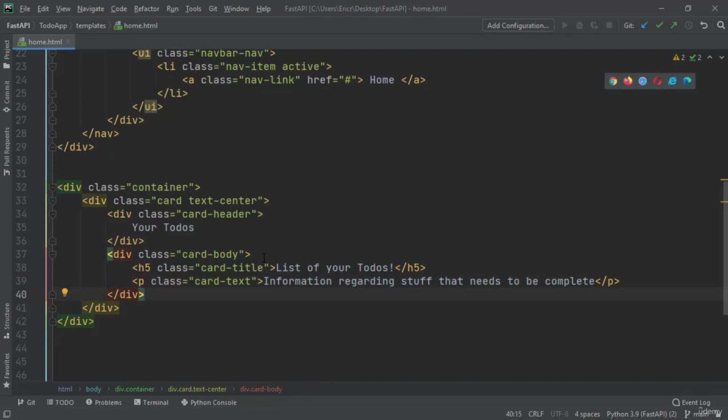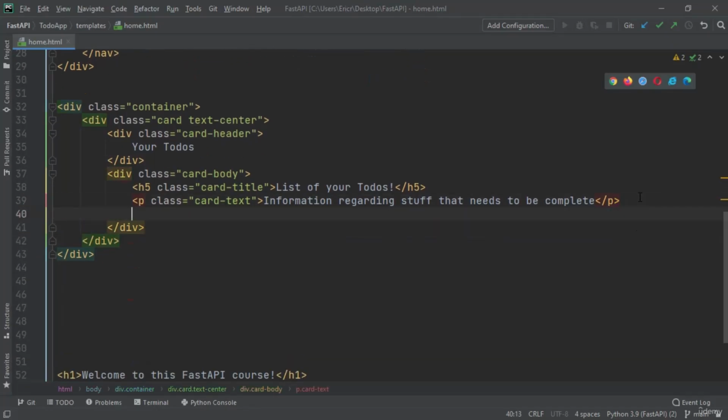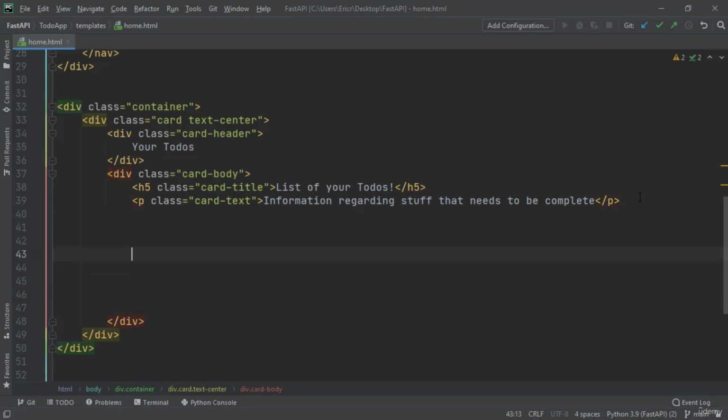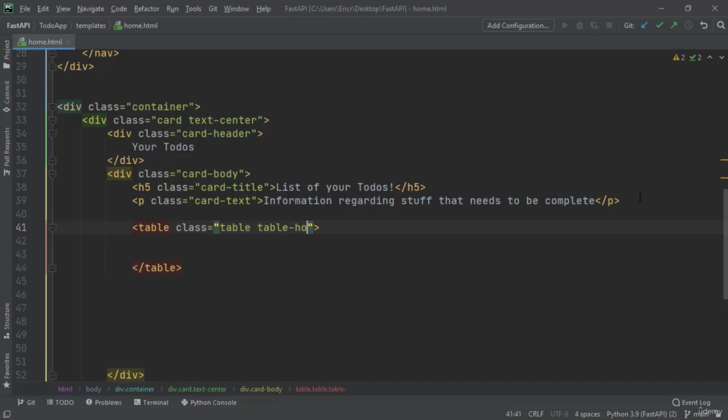And also, we need to make sure our next thing is within our div. Let's do a couple spaces after our p tag to make sure we're inside our div. And here we're going to create a table. Now a table is just a list of ways to organize data. Let's make sure we have a class attached to our table of table hover.